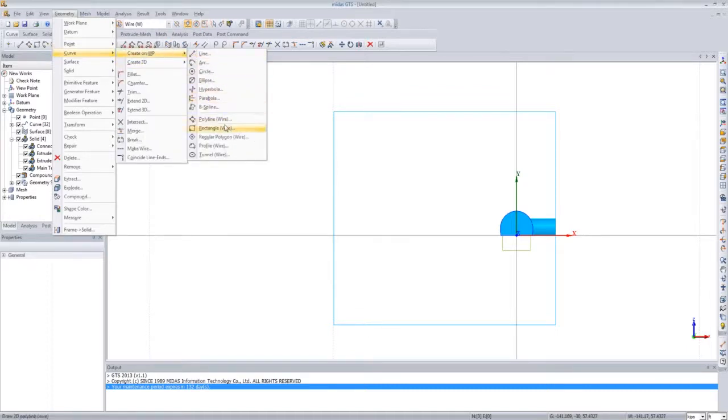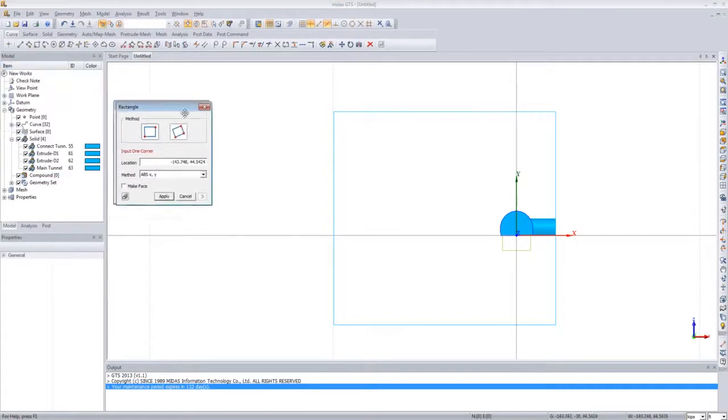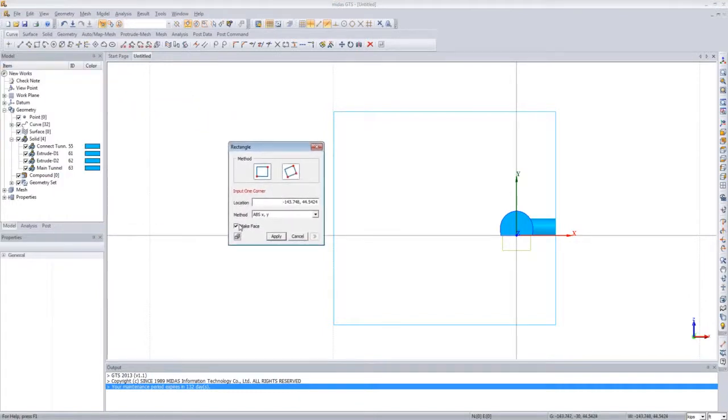Create on work plane, select rectangle, wire, and then make sure to check on the make face option. So that way, you'll create a rectangle that has a face between the edges. And just create a rectangle that you'll use as a dividing surface, and just make sure that it's larger than the face of the tunnel. Now, as you can see, because I selected the Make Face option, the rectangle now has this face between the edges, or on the inside of the edges.